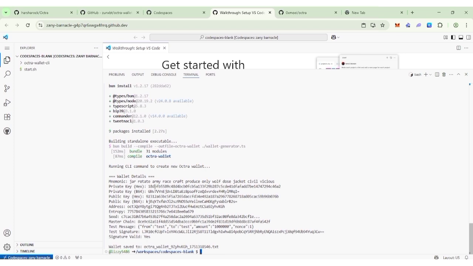You are going to see your private key here also. You can see your private key, your public key, and the rest. So what you need to do is copy this, take it somewhere and make sure to save it. Very important, guys. Or you can click here. You're going to see Octra Wallet CLI. You can click here, then you click on here.